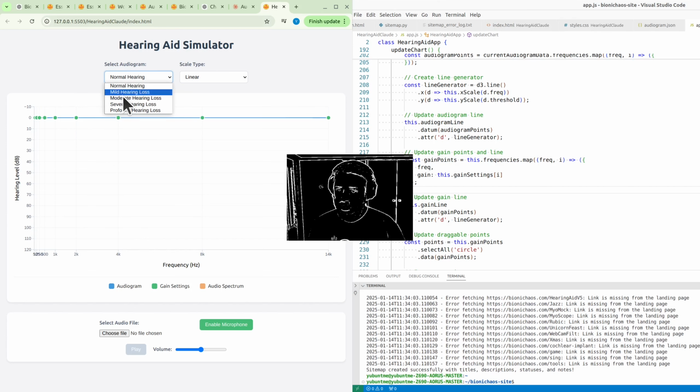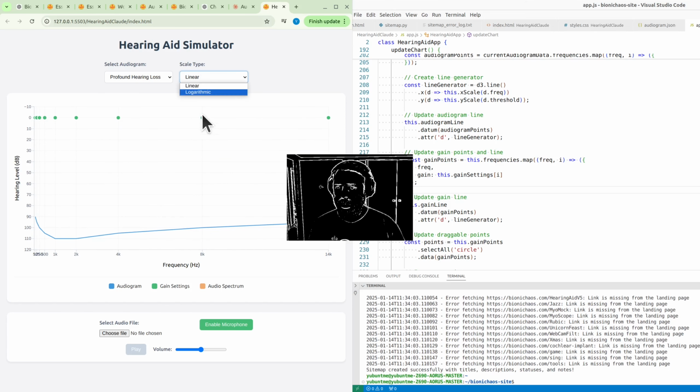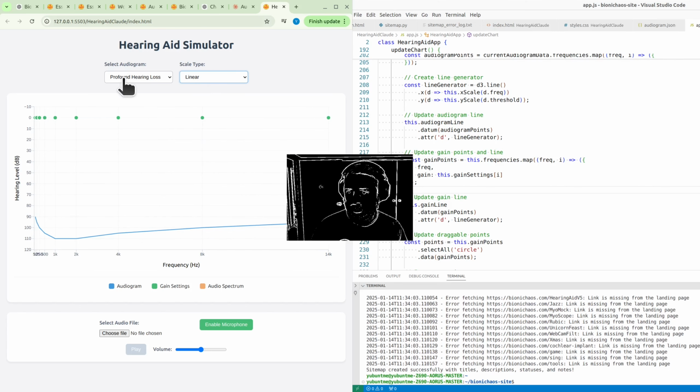So normal hearing is fine. That's the one loading by default. Yeah, switching to logarithmic seems to work well. Profound hearing loss, logarithmic. Yeah, that looks great. So the app developer did a really good job. However, wait a second, those are gains. Okay, so those are gain settings. Okay, now I get it. So the gain settings actually do work. Okay, so we have an audiogram.